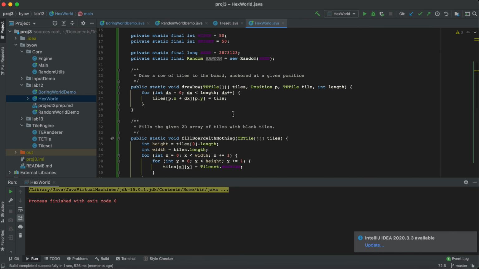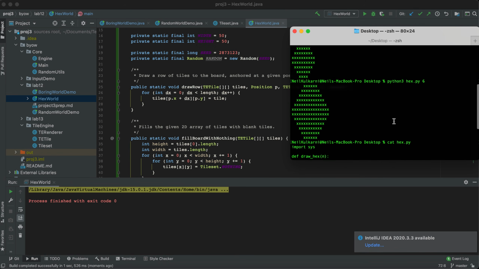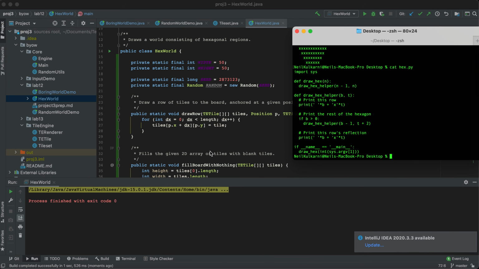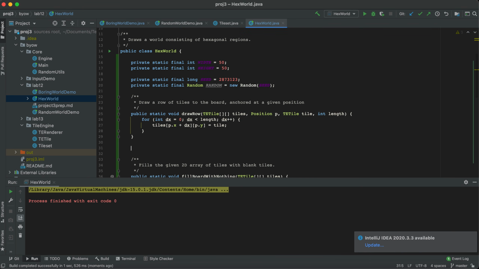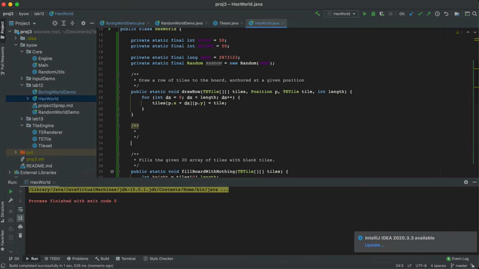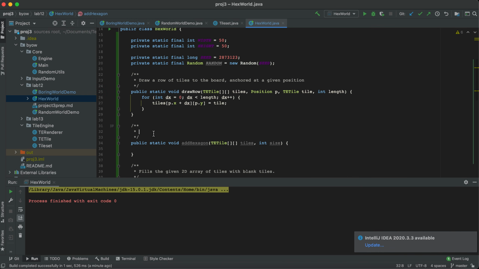Now we have our primitives to draw a hexagon. So let's draw the hexagon. Let's remind ourselves of the code. The code is this. We'll need a drawHex method and a drawHex helper method. So let's go ahead and do this. I believe we were supposed to call the drawHex method addHexagon. So let's do this. Public static void addHexagon. It'll probably need the tile array, and it'll probably need the size of the hexagon. Oh, and we also need a position to anchor the hexagon.